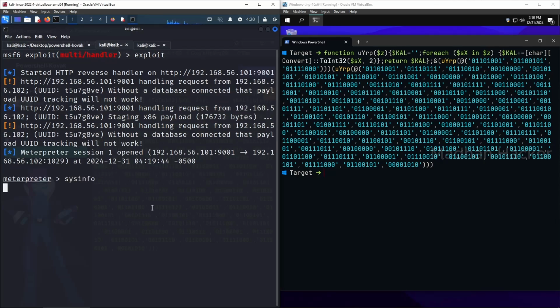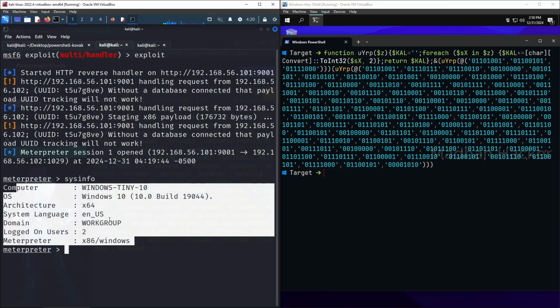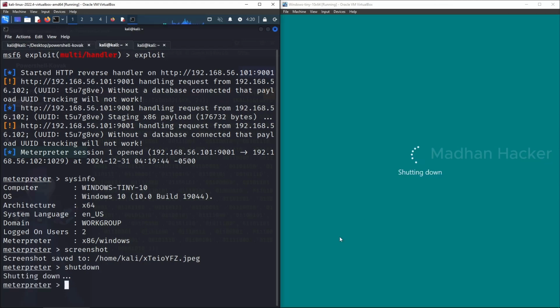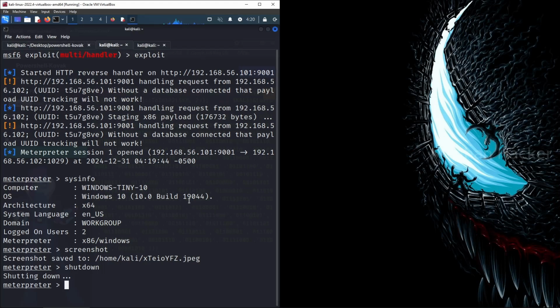To demonstrate, I'll run some commands like sysinfo to view system information. Next, I'll take a screenshot of the target system, and as you can see, we've successfully received it. Finally, I'll use the shutdown command to power off the system, and there it goes, shutting down instantly. This demo highlights why it's so important not to run unknown or suspicious scripts in your terminal. Always be cautious and verify what you're executing.